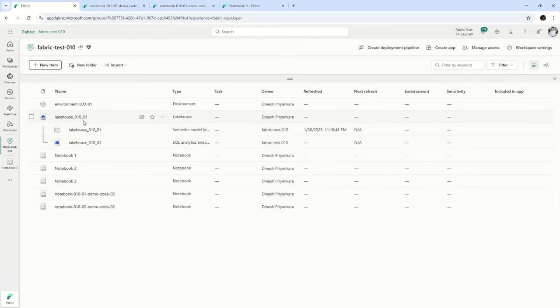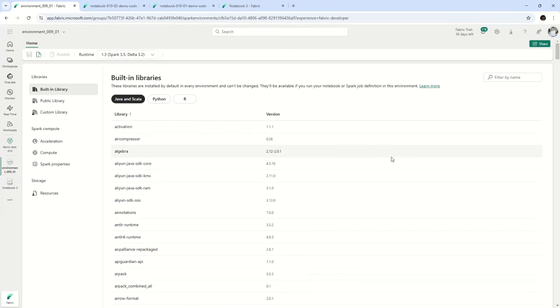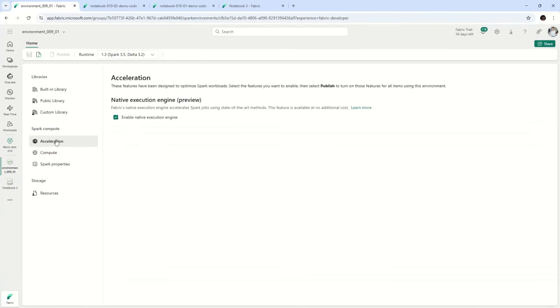Let me open the one I have already created. You can see the standard libraries: Java, Scala, Python libraries and all. But if you want to enable the native execution engine, you have to go to the acceleration page and select this checkbox. I have already done it. If I use this environment, it will try to use the native execution engine. Let me go back to my workspace.